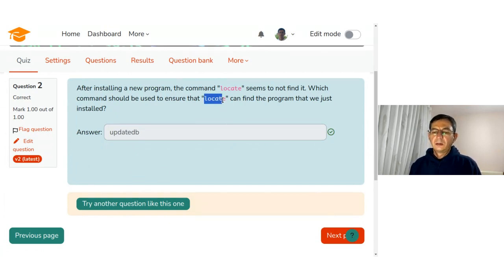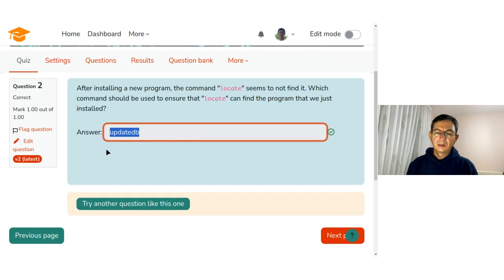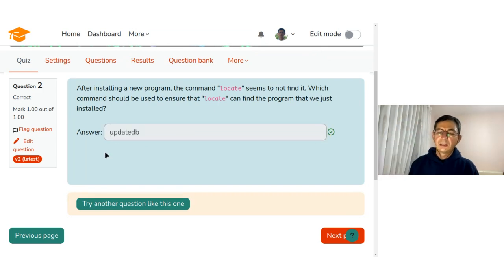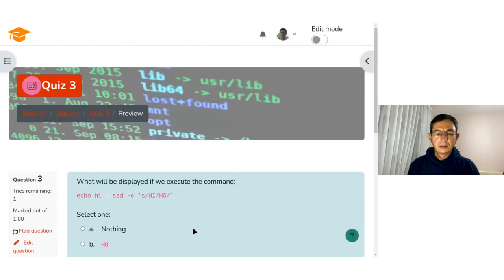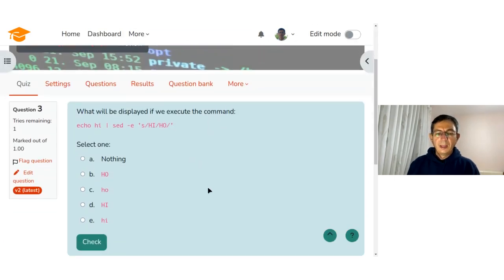So the command locate is used to find files or directories, but it makes an index of the existing files and directories first, and it is searching on the index. It does not search the file system, and updatedb looks at all the files and directories in the file system and updates the index or creates an index. So this is the correct answer.